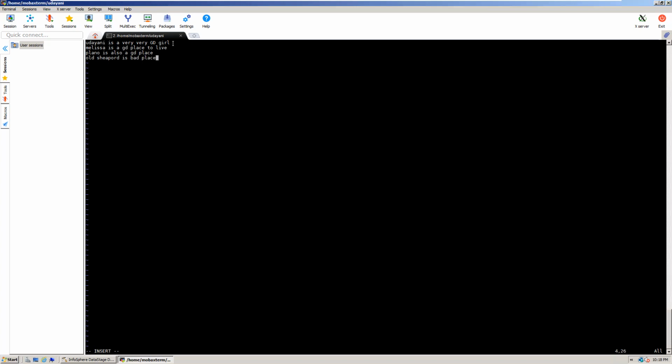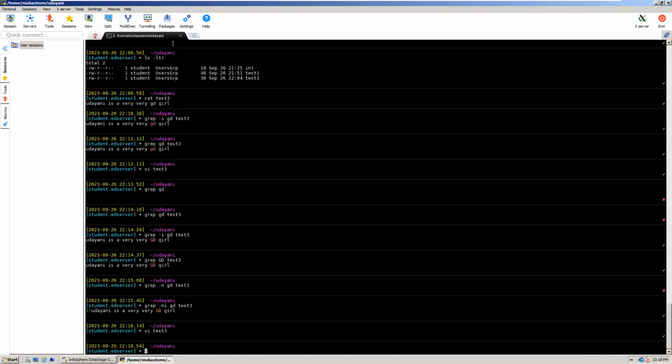Okay, save it. Colon WQ. Now can you read that file? I want to see the data in the file.